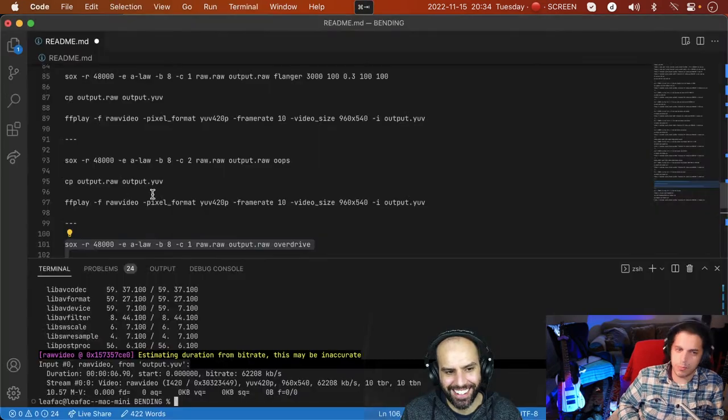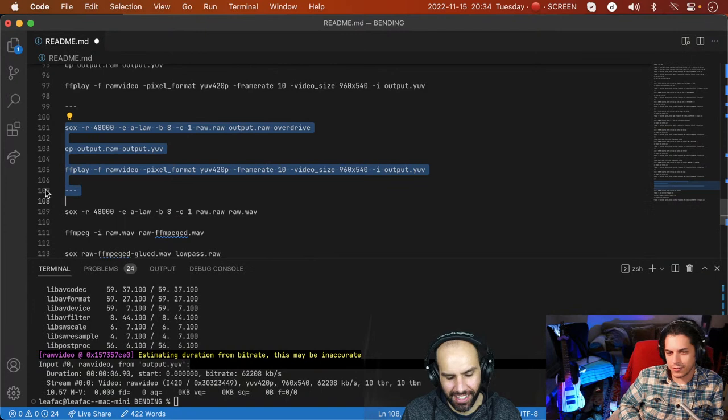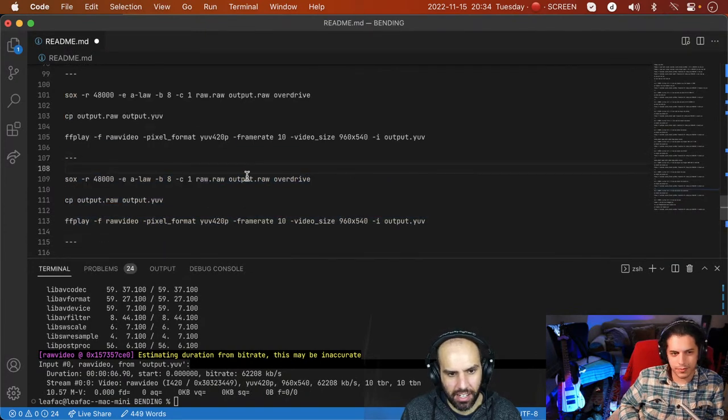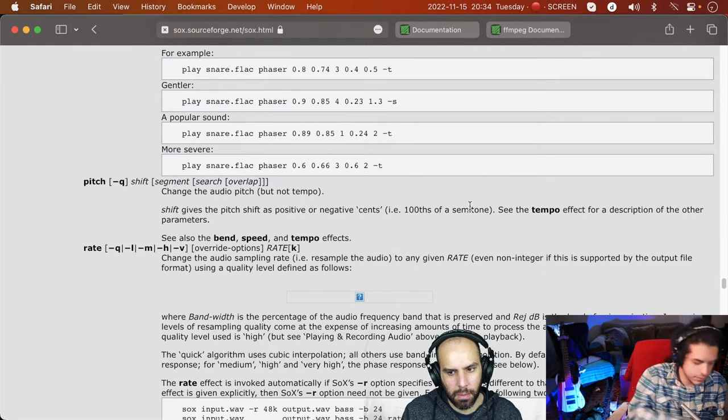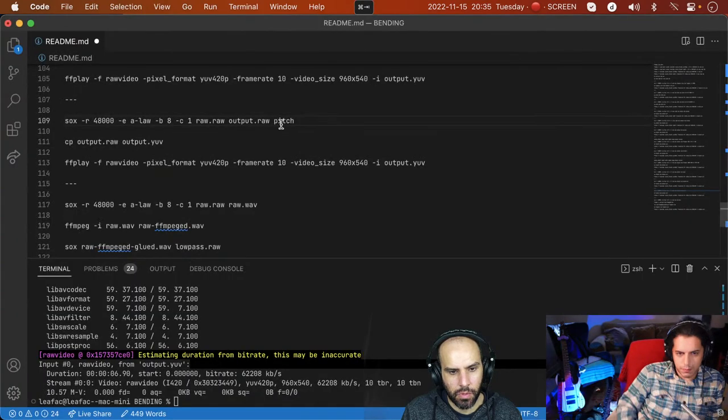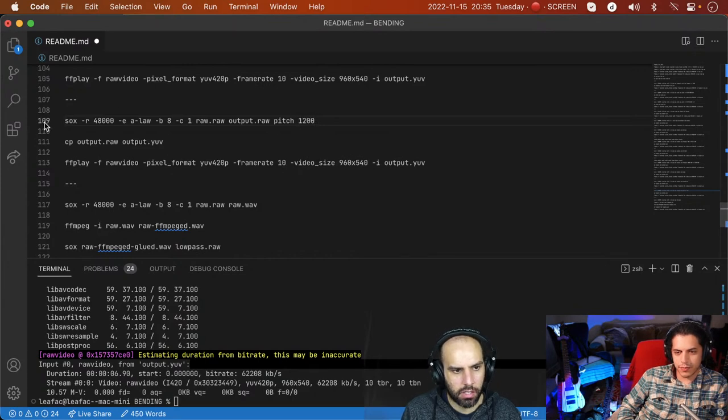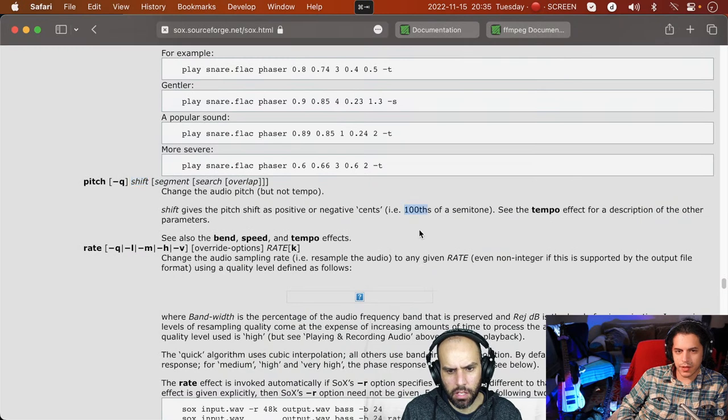Oh, pitch shifter. Got a pitch shift. But for this, we have some required arguments. Change the audio pitch, but not the tempo. Shift gives the pitch shift as positive, and so on. Well, I guess we just pass a number like 100. Or let's pitch shift a whole octave. Sure, yeah, let's go crazy. Is that in cents? It appears to be. Okay.